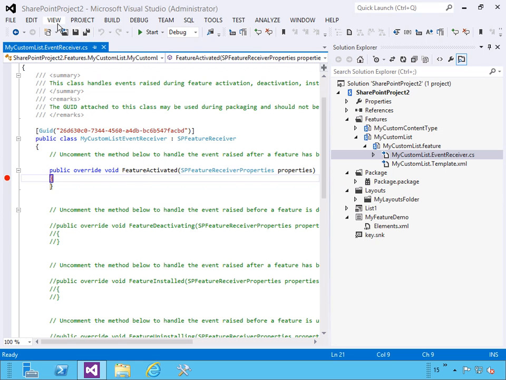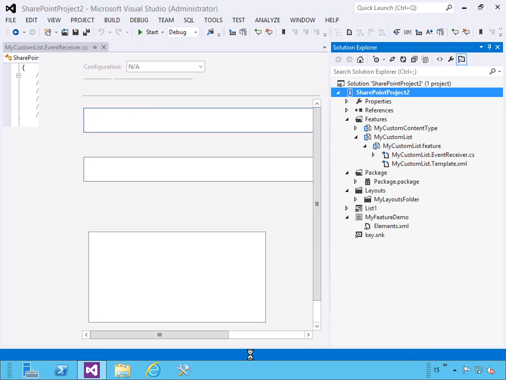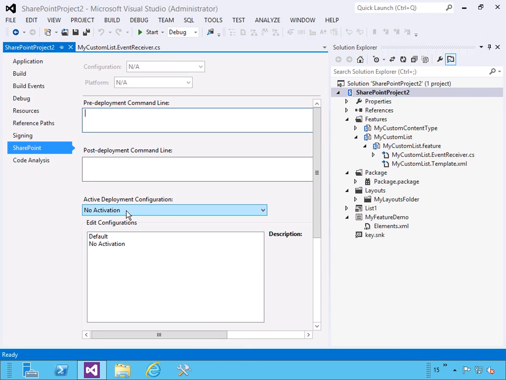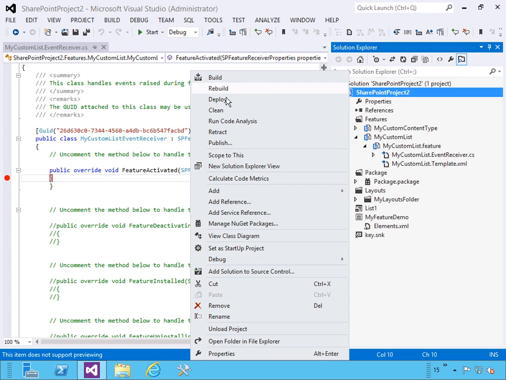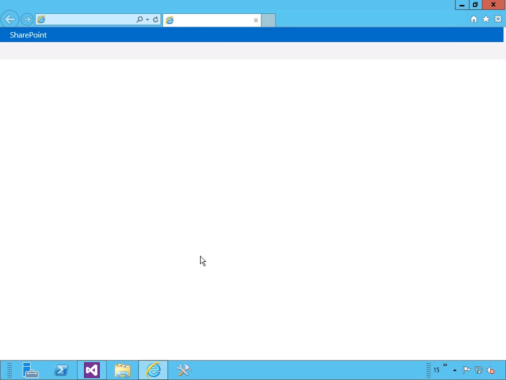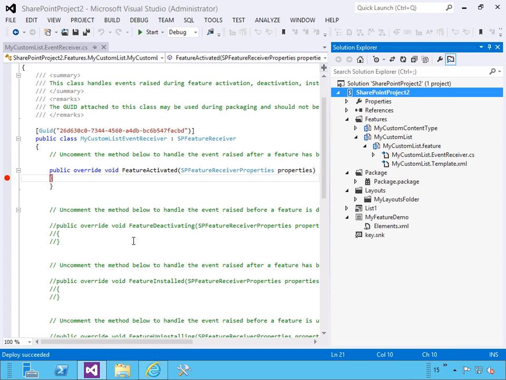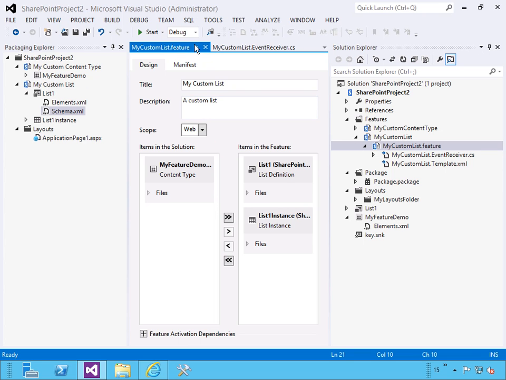So I'm going to go back and check my deployment configuration. I'm going to make sure that no activation is checked here. And I'm going to go ahead and deploy. So that's adding the solution, deploy succeeded. So now I'm going to go to my site while that's warming up. We're going to go to the My Custom List feature, and that is scoped at the web level.